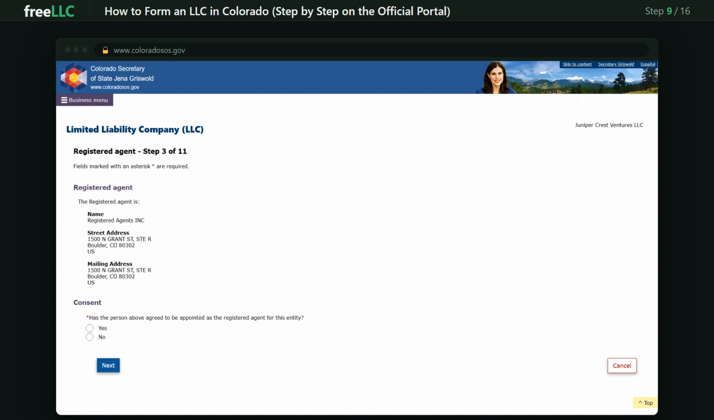Colorado repeats the agent you selected and asks one short question: has that person or company agreed to act as your registered agent? Answer yes only if that is true. This is a legal statement, not a formality, and answering no stops the filing here.